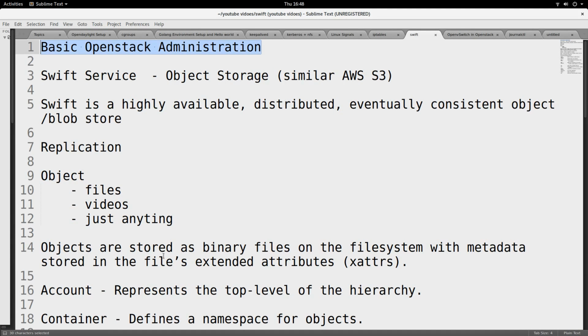In continuation of my topic of OpenStack administration, I would like to talk about the Swift service. The Swift service is responsible for object storage. So this is similar to the AWS S3 service. If you have ever heard of AWS S3, the Swift service is similar to it. By definition, it is a highly available, distributed, eventually consistent object store.